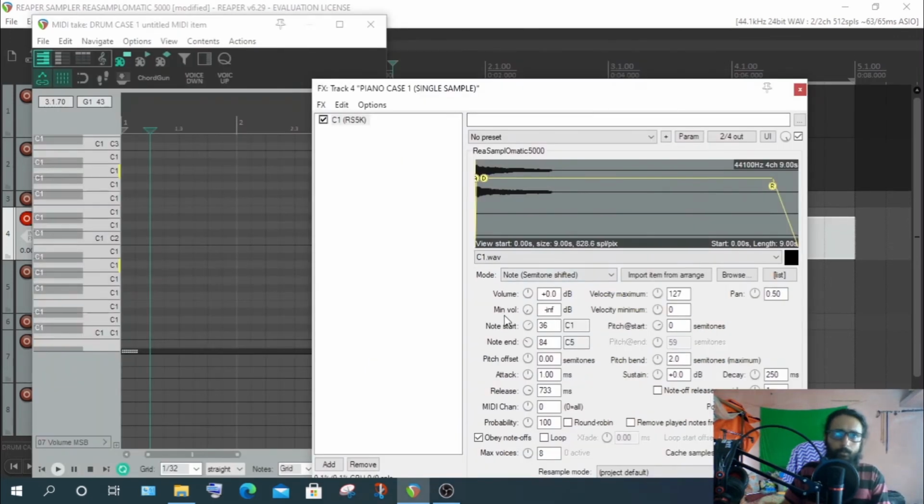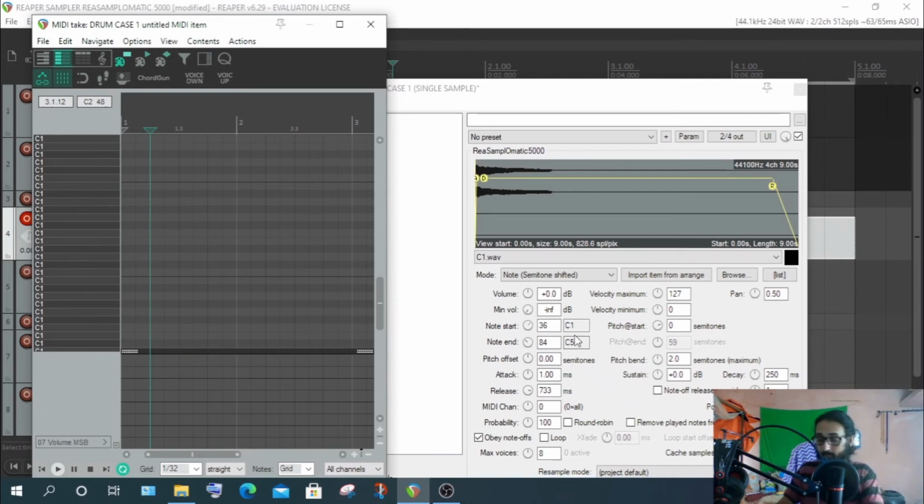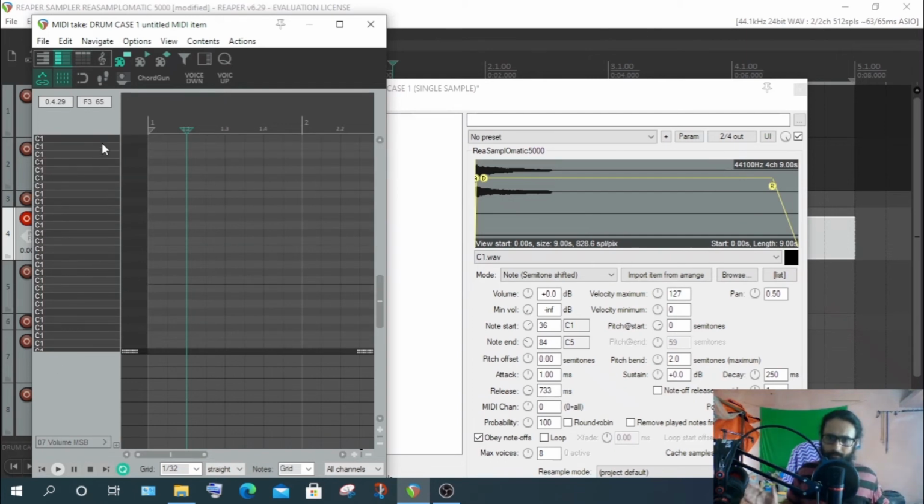Now note start range, this is important. Note start range is 36, which is C1, and note end is 84, which is C5, my keyboard's last octave. I have set the whole keyboard range for this sample to be playing sound.